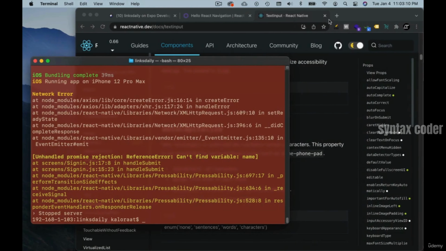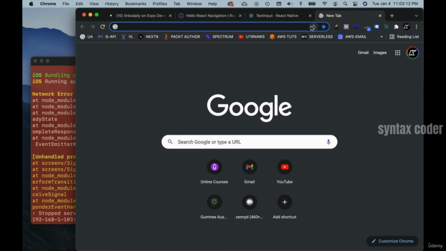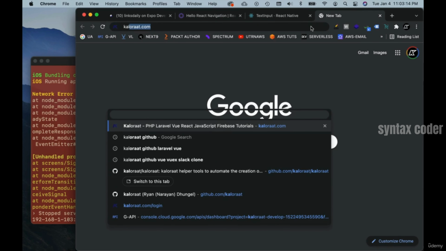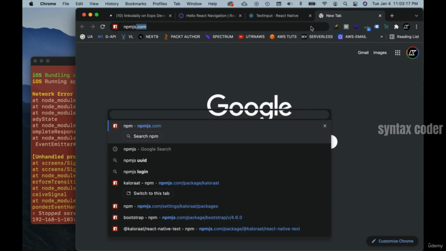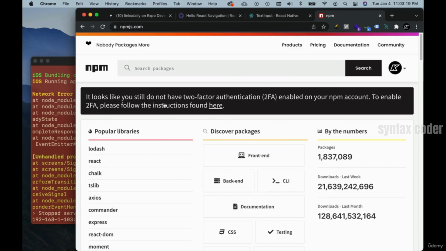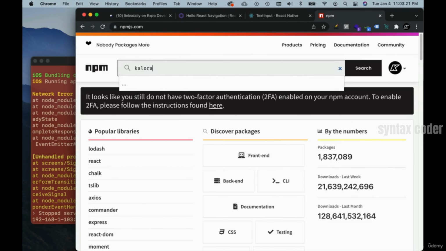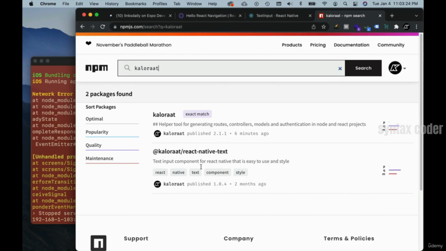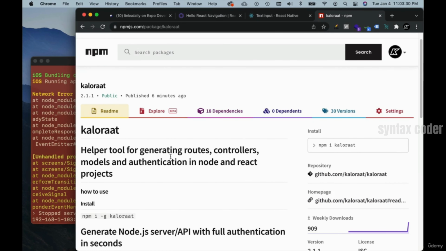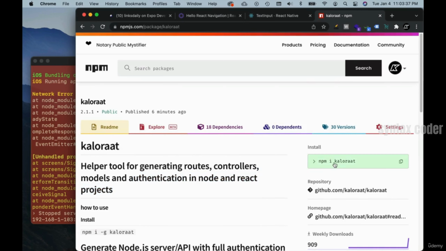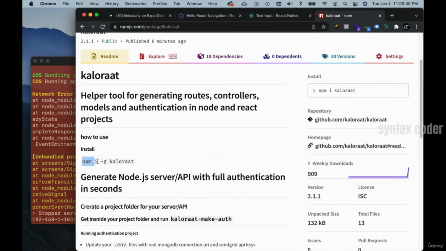So what you can do is go to npmjs.com and you can search for ColoRauth. All right, so this is the one we're going to use. This one we already used earlier. You can see here: helper tool for generating routes, controllers, models, and complete authentication. So all you have to do is install ColoRauth globally. So use this command, copy that.